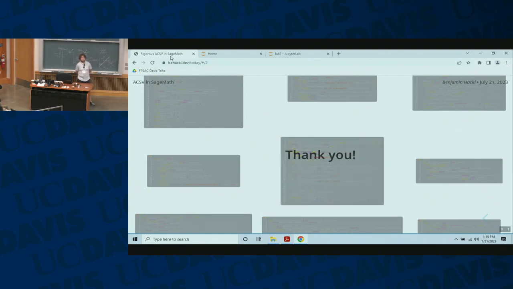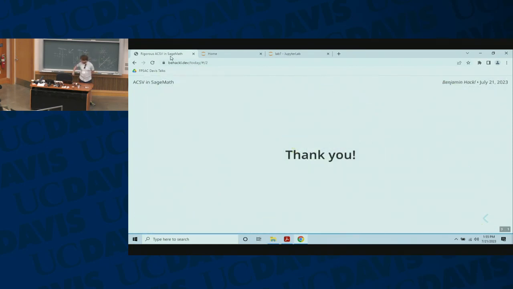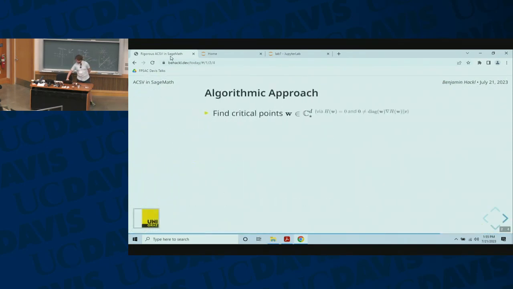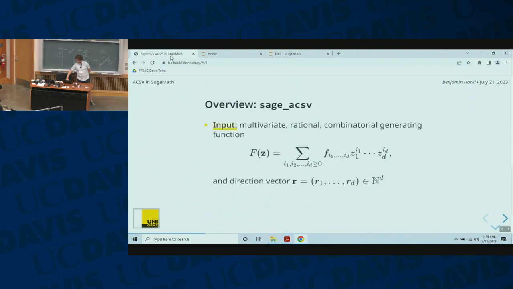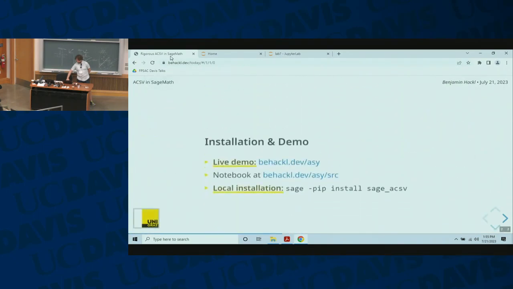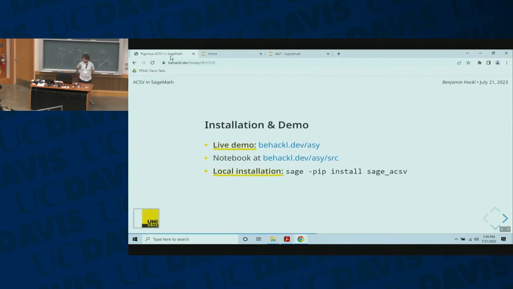So the question is whether this is part of the current Sage release. The answer is no. It's a separate package, which is why you need this command here, sage -pip install sage_acsv, to get it included. There is some sort of implementation of multivariate asymptotics in Sage, but this works a different way, and we would like eventually to replace the current existing implementation with this approach because it's better overall.